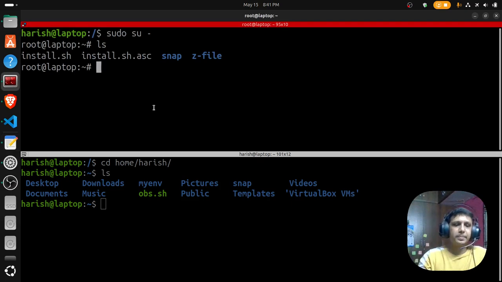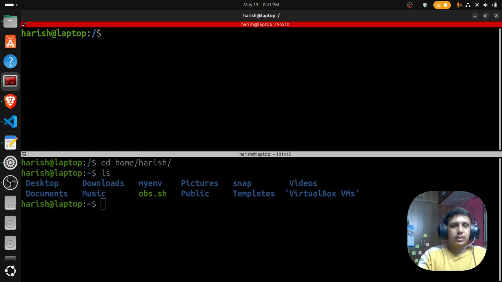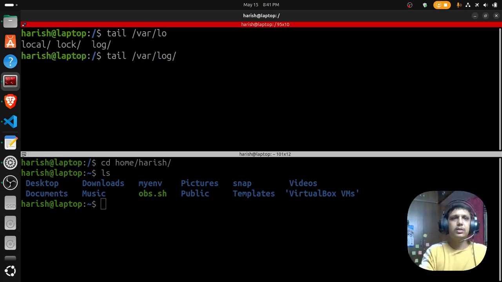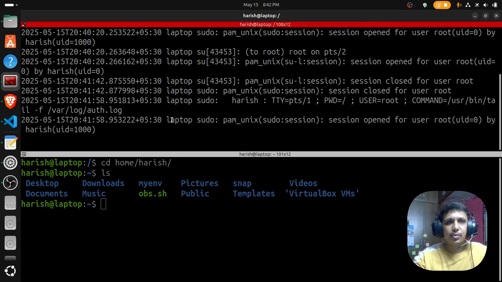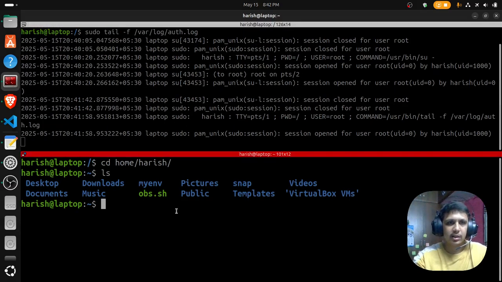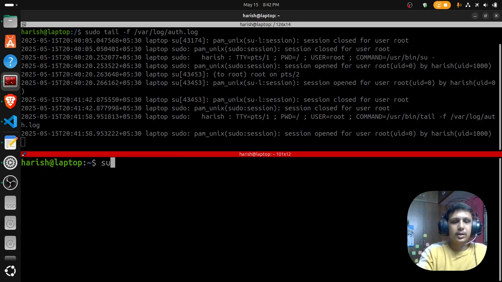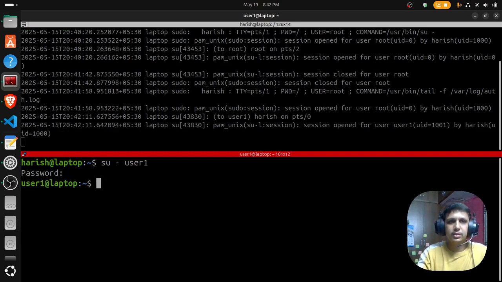Let's see. dir var log and the auth log. Okay, just hit enter. Let's see what is growing in this file. su user1 and you enter your password. See, they grow, it is an incremental growth of this file.